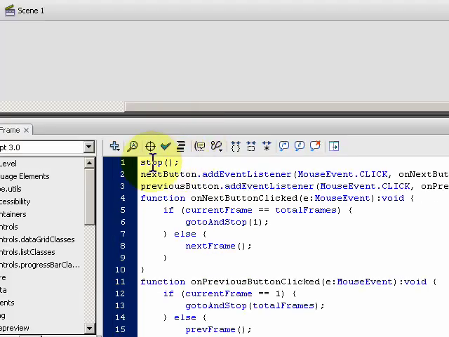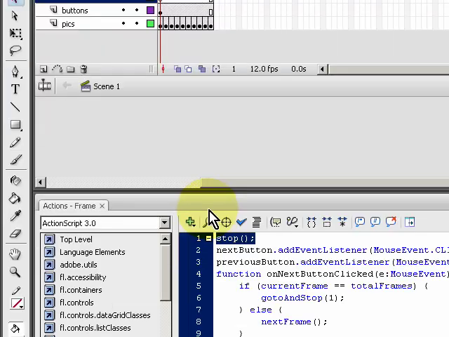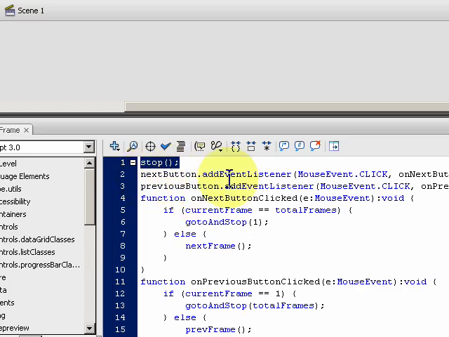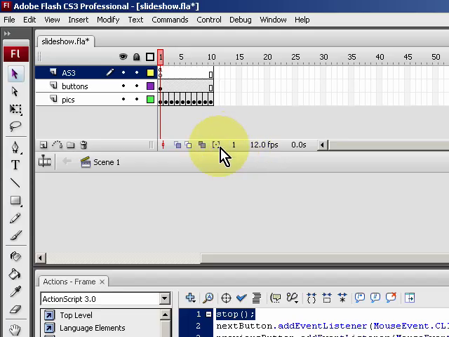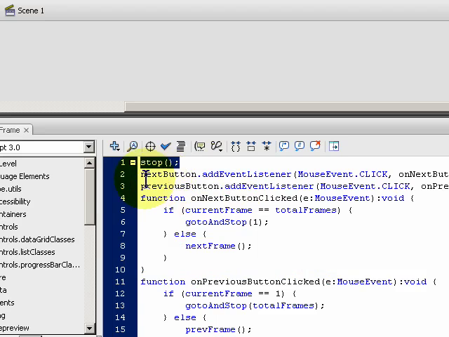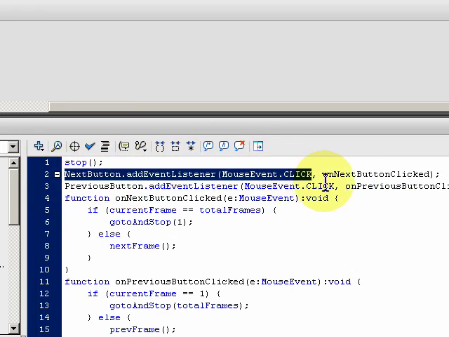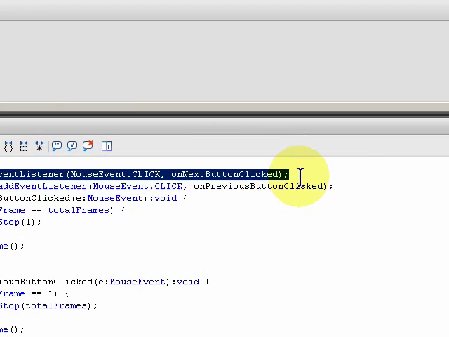So the first thing, the first line here, says stop. So when it enters this frame, it says stop everything. Okay, then it goes to the next frame and it says next button, and that's our button. Those are our buttons only, but these are named wrong because I used a capital N, so I do have to change that, and I do have to change the same thing for the previous button, so just a matter of clicking there. And so what this line does, it adds an event listener to my button.